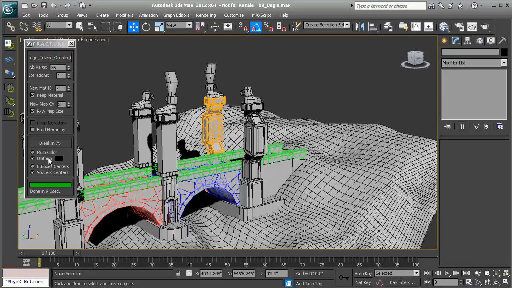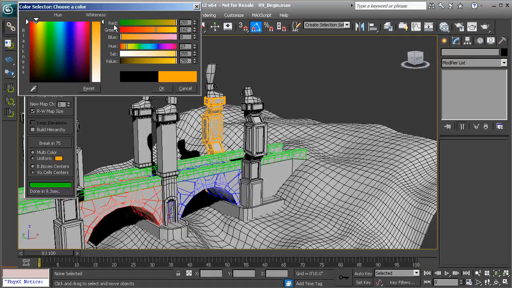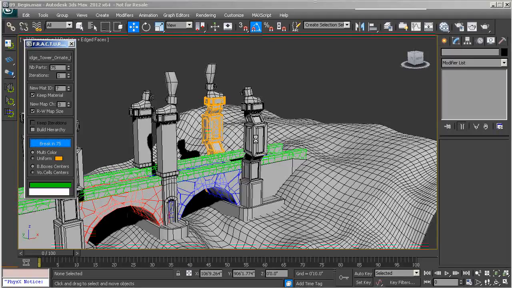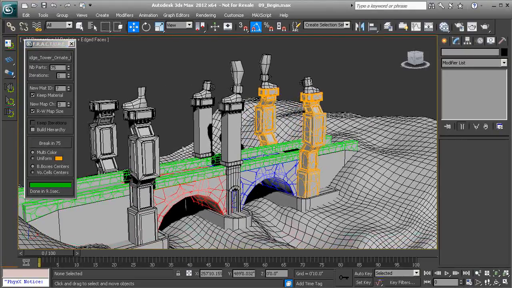Let's break that into 75 pieces. Change that color to orange. And what I'm going to do is I'm actually going to try to pick the orange color on this. I didn't exactly write that number down. So here we can just pick that and we'll hit OK and then break into 75. And you'll see that break into that orange color there. Okay, that tower is broken.